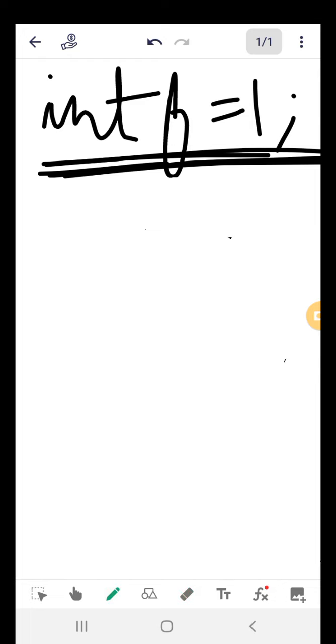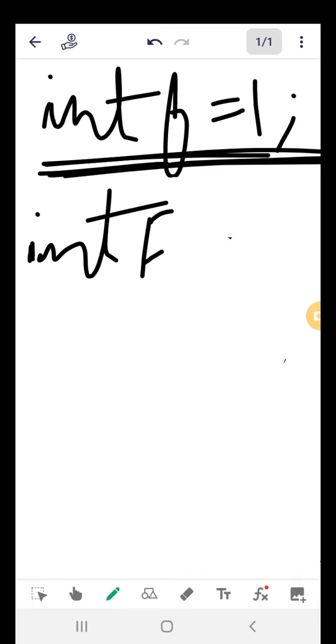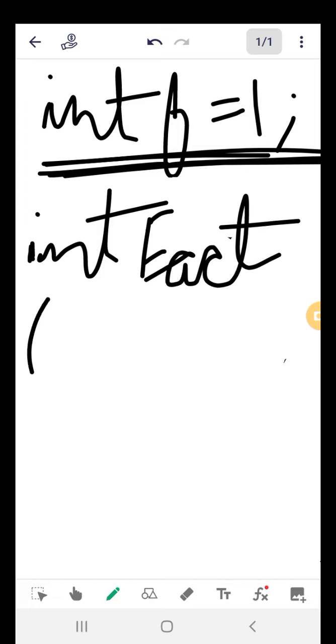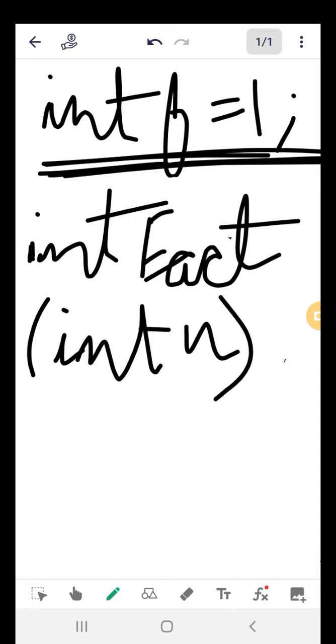The return type of this function will be int. I am writing int fact, for factorial, and then int n, because n is what you will be passing into this function. So n is the input.